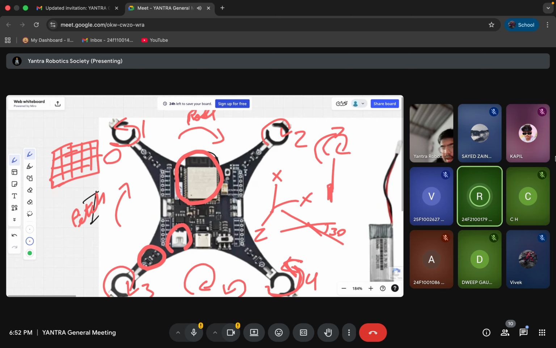In your case, the use of GPS is for RTH, return to home, or position hold. These two purposes are there in your case.